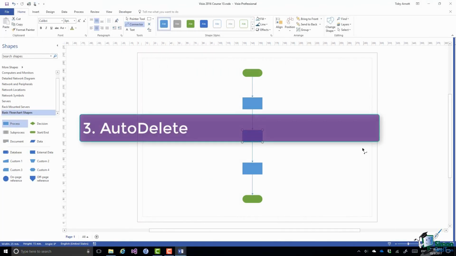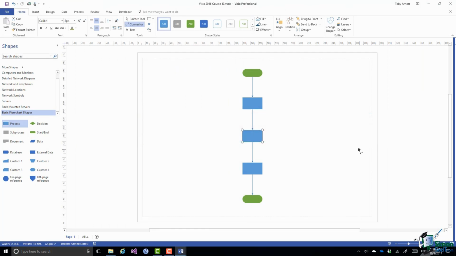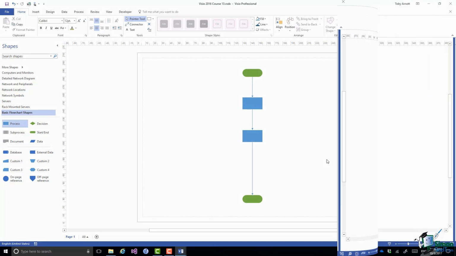Now, the other automation feature that's very useful there, and which goes hand in hand with that, is AutoDelete. Let's suppose I wanted to get rid of this shape here. In theory, I'd need to delete the shape, delete the two connectors, and then put a new connector between the process box above it and the end box, but that's not necessary. All I need to do here, having selected the shape I wish to delete, is to hit the delete key. The shape is deleted and the two connectors are replaced by a single connector.